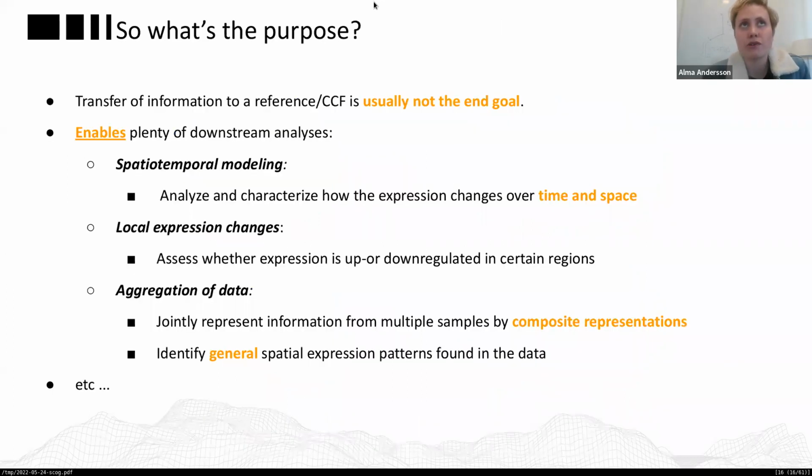I should also mention here that very often just creating these CCFs or references and transferring data to them is not really the end goal of our analysis, but it rather enables plenty of really cool and interesting downstream analyses. To give a few examples, we can do spatial temporal modeling, once we cast the data into the same reference, where we analyze and characterize how the expression changes over time and space simultaneously.